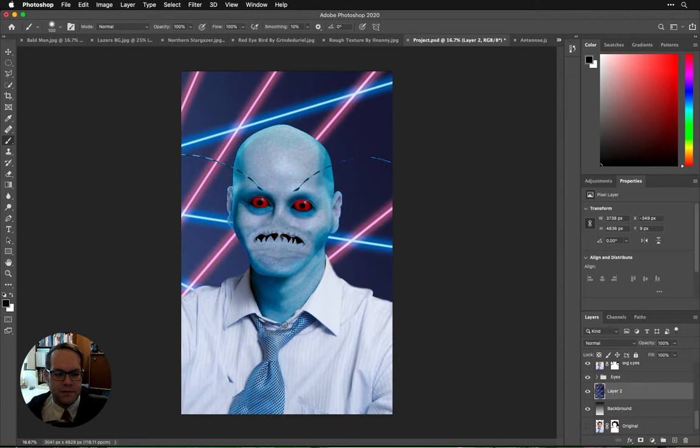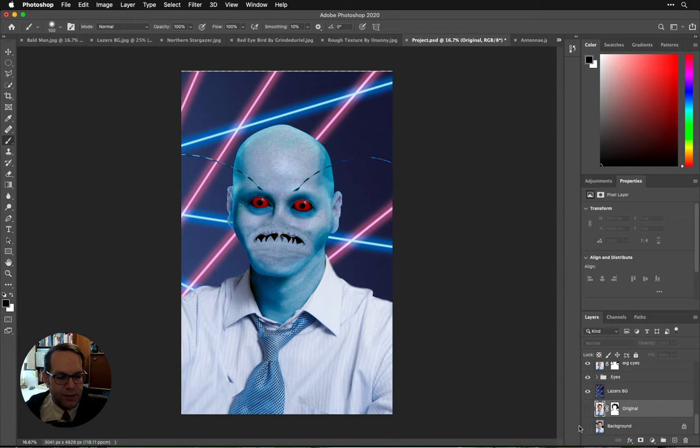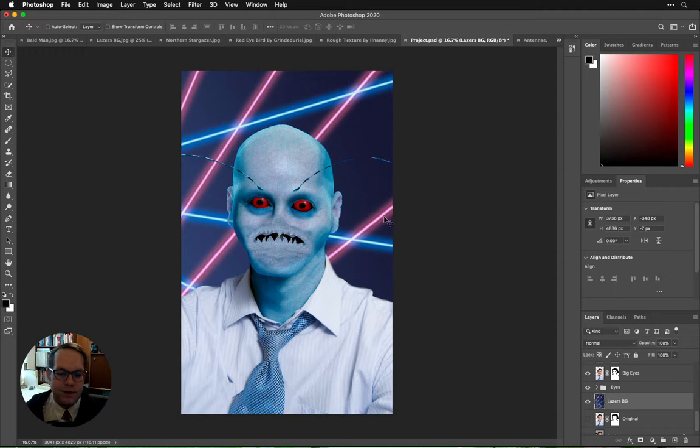I think that's about it. The last thing you want to do, Command S to save, and making sure we go through and kind of clean this up. So lasers background. We don't need this background anymore, so we'll delete this. Keep these just in case. Like I said, there's always a chance that laser background. Let me just bring it up just a little bit. There we go.